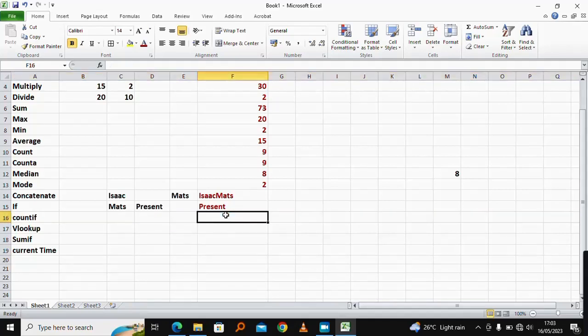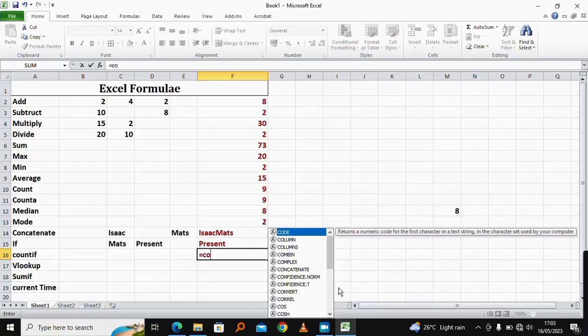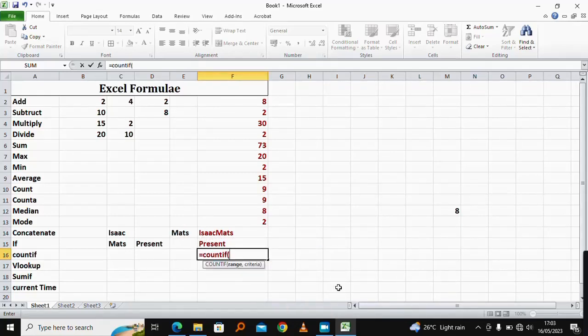Here we can have our simple illustration with COUNTIF by beginning with an equal sign, then we say COUNTIF, open brackets, we get the range from here up to here. Then the criteria, which is 10, and then we close and hit enter.